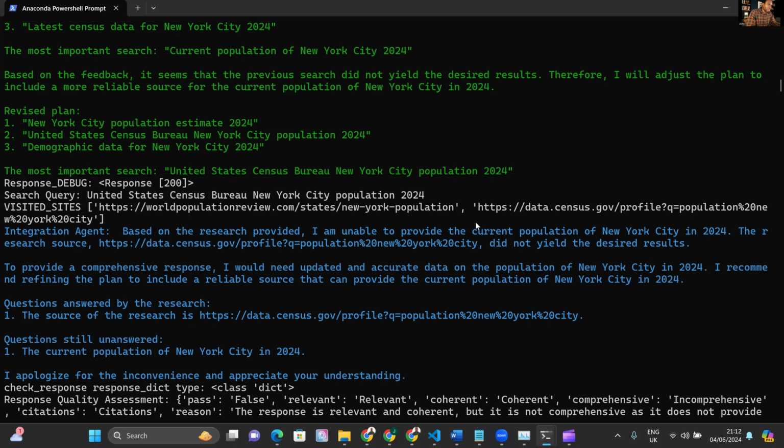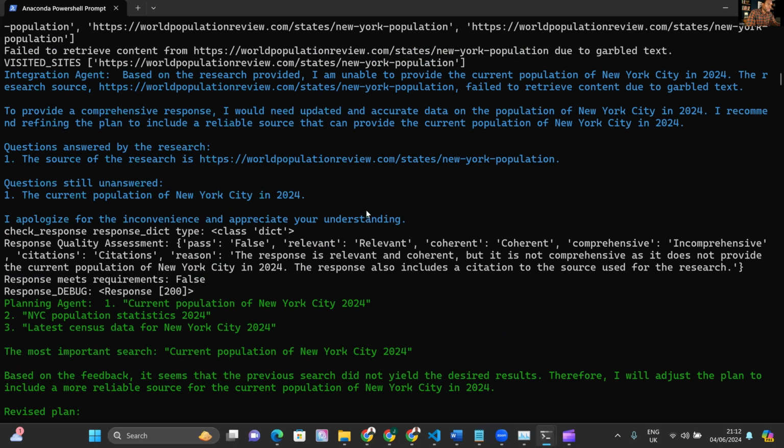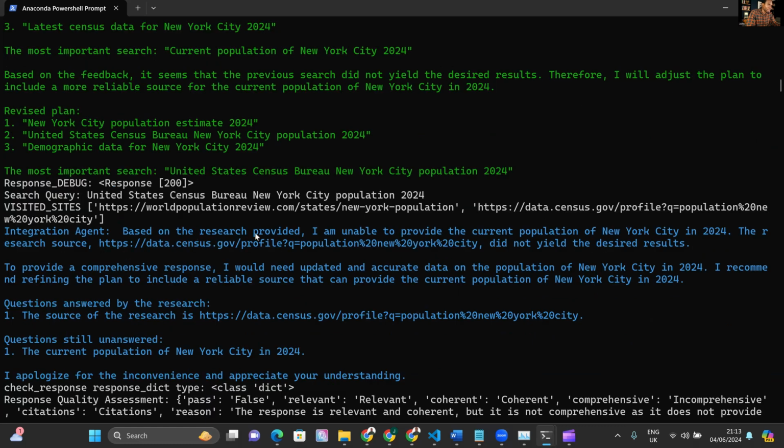So we get into trying this census page eventually. So it has managed to correct itself and pull a different page. You can see this here, visited sites, we've got the census page. So it says, based on the research provided, I'm unable to provide the current population of New York City in 2024. The research source, and we got the census page, did not yield the desired results. To provide a comprehensive response, I will need up-to-date and accurate data on the population of New York City in 2024. I recommend refining the plan to include a reliable source that can provide the current population of New York City in 2024.